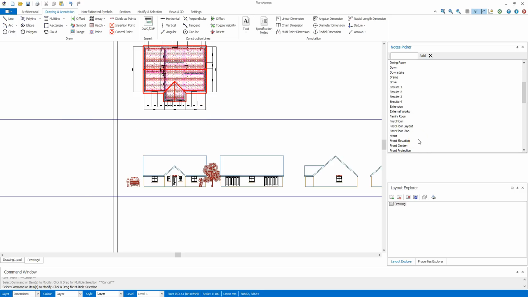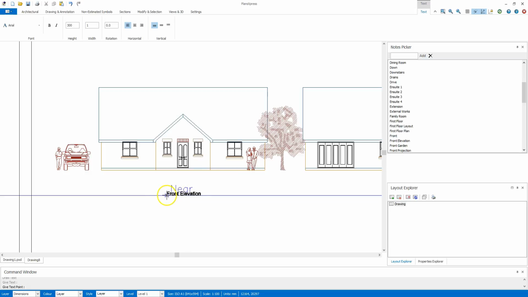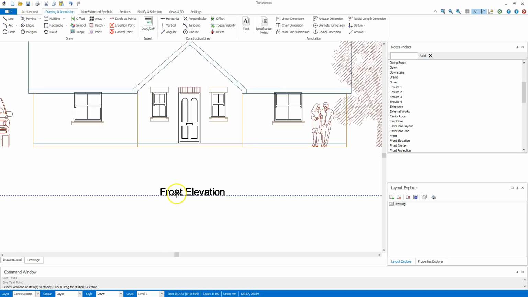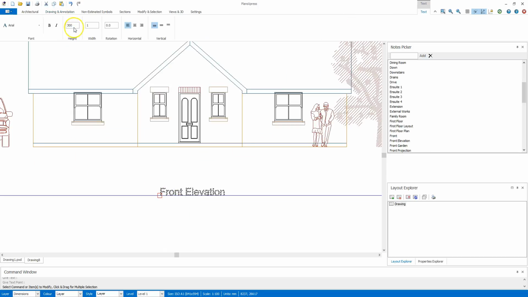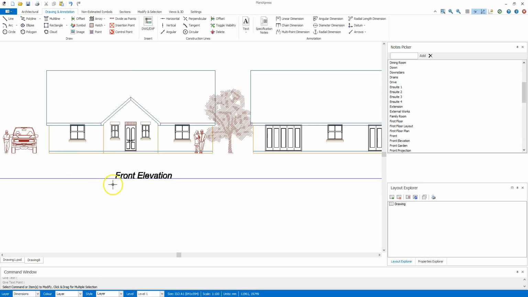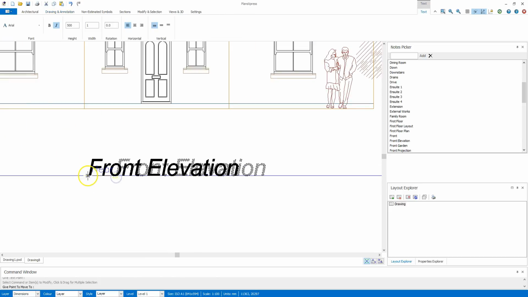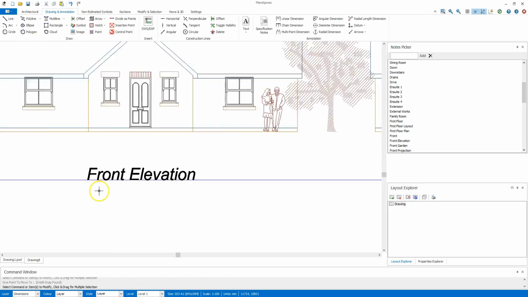I can then go to the notes picker and add various elements to the drawing. Front elevation for argument's sake. Pick that. If I want to, I can change the size of that. I can make it italic. I can change the font if I want to. I can reposition it with the handle so that it's central on the elevation.